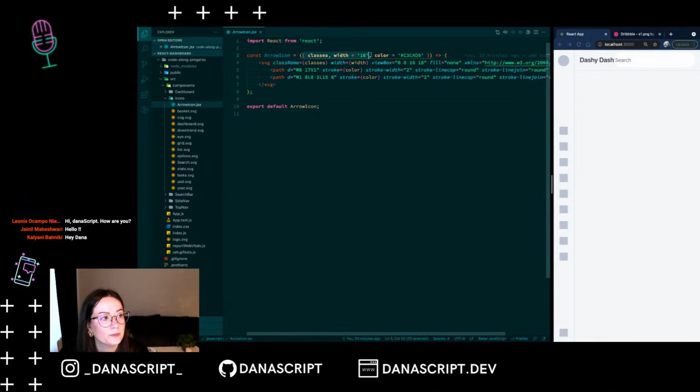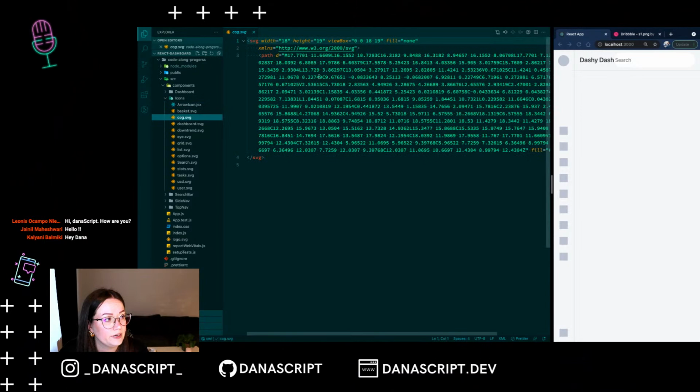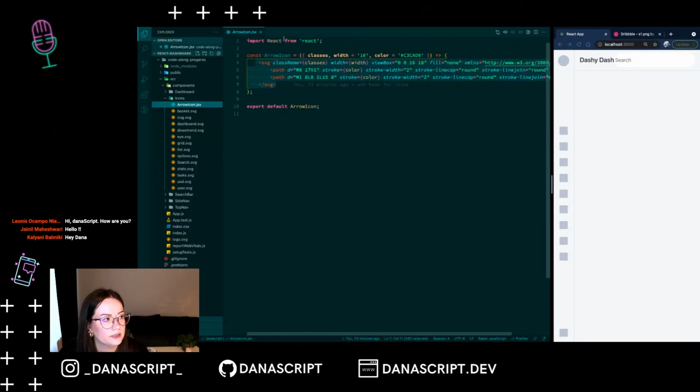And here I'm passing props. I'm going to talk about that a little bit later. And here is the SVG that I was talking about. So every SVG like this is going to go inside of a React component. And that's all you need to know about for now. Now, when it comes to this thing, I said that it's props.